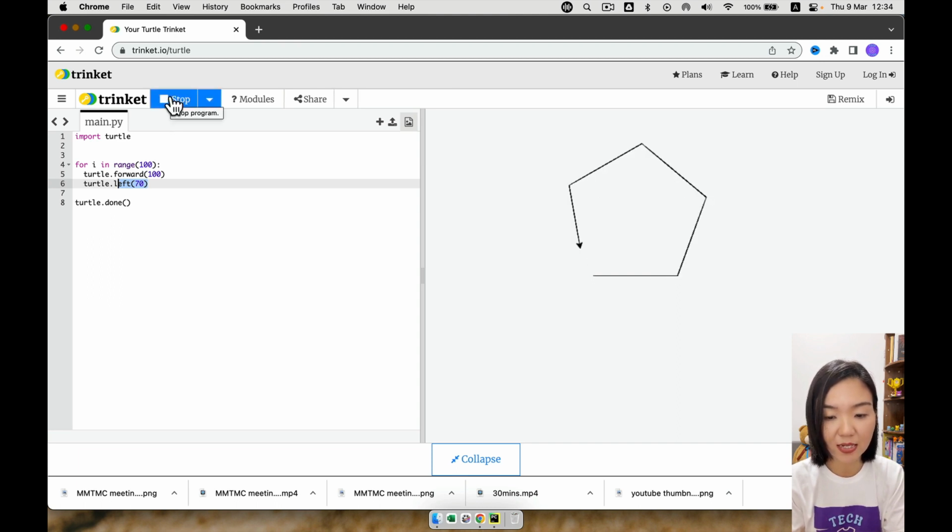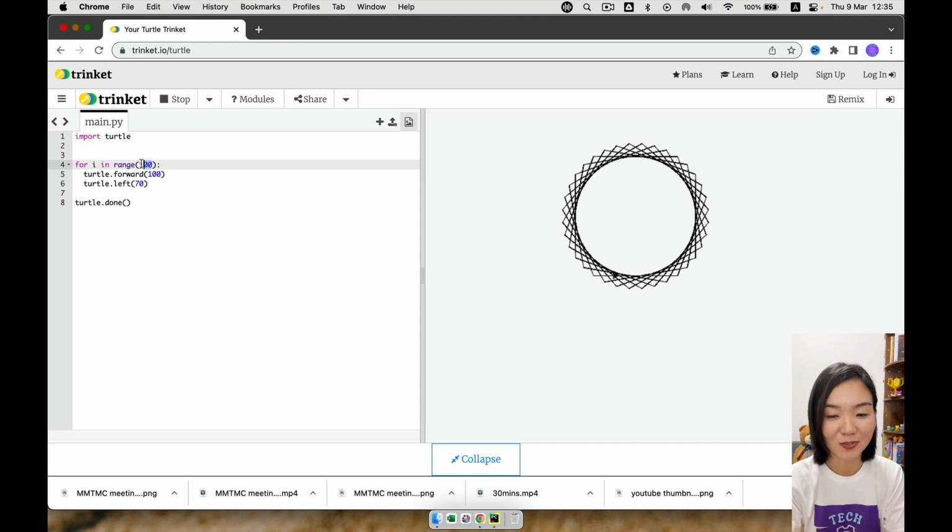And you can see this time, because every time we turn 70 degrees, we start to have a different pattern. It will look very different once it finishes drawing. And we need to repeat this 100 times. So it really takes some time to finish the drawing, which means it's a bit slow, right? So how can we make the drawing a little bit faster?